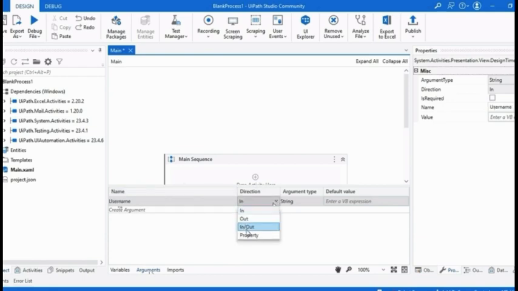And in direction, we have four directions in arguments. Before we had only three, and now this one is the latest update. The argument name is a mandatory field, direction is also mandatory, and argument type is also a mandatory field. The default value is not a mandatory field. Either we can give it, or else we can update this value later.